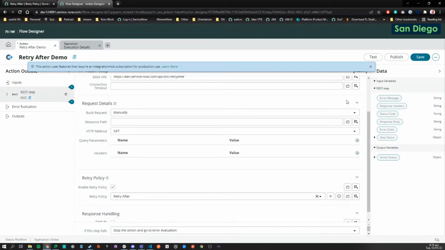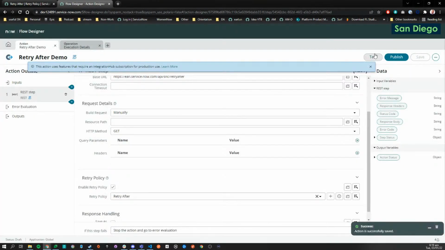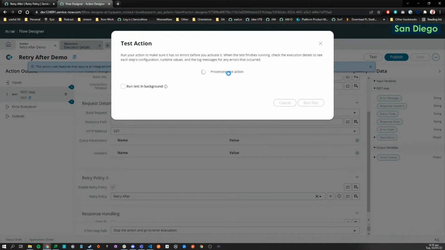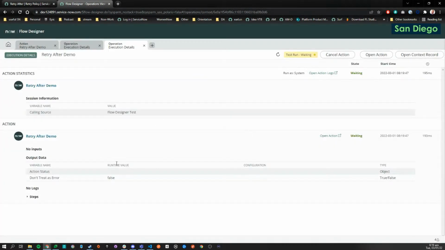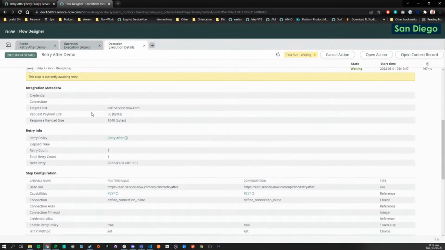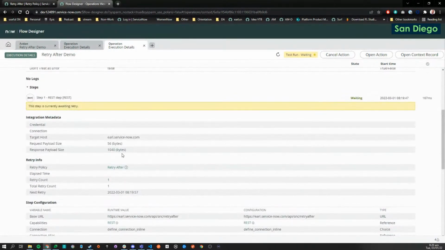So let's go ahead and add that retry policy now. Now we're cooking with gas, everybody. So here's the retry policy that I configured earlier. I'm going to go ahead and save it again, and now let's test it. All right, here it is. And you'll see that it's waiting. It didn't actually complete right away because there is a step currently awaiting a retry.